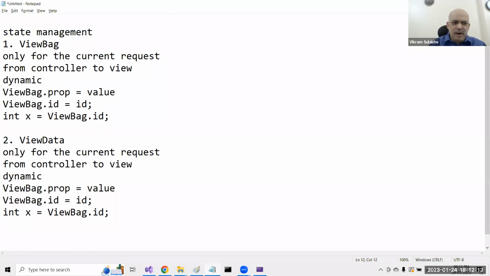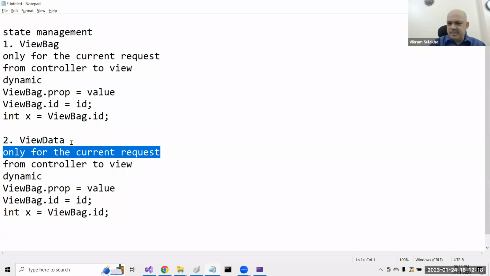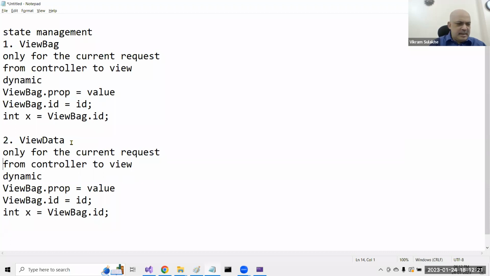View data is very similar to the view bag. So it is only available for the current request. It is again from controller to view, but it is not a dynamic object. It is actually a dictionary. And the way in which you'd use this is view data of property equal to value. So instead of calling it property, I'll call it key. Of key equal to value.